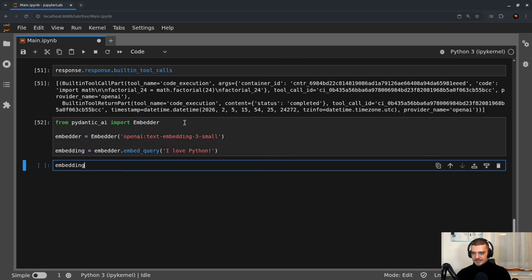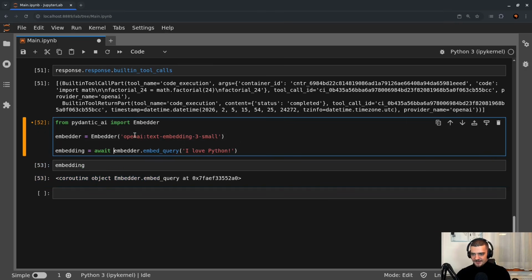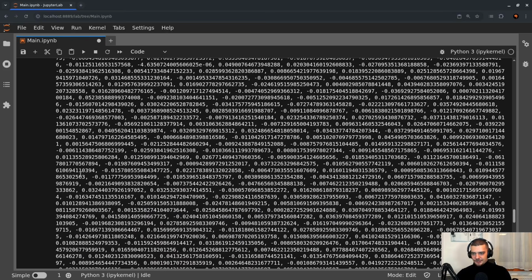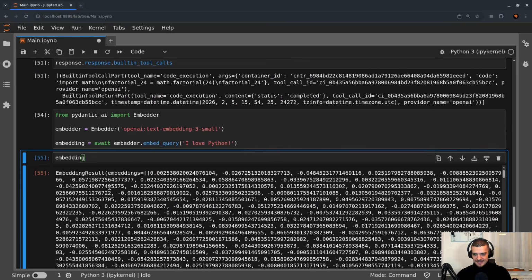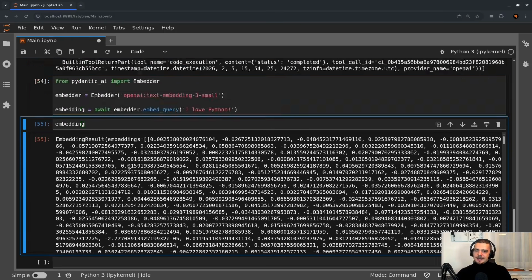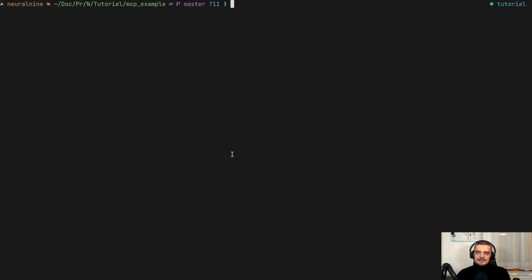That is going to result in a coroutine object, of course, but if we say await, that is going to actually give us the result. And that is a vector in n-dimensional space, where n is the dimensionality of the embedding model. I think here it's 1,500 something, but that can then, of course, be used with FAISS, with any vector store to do a RAG application.